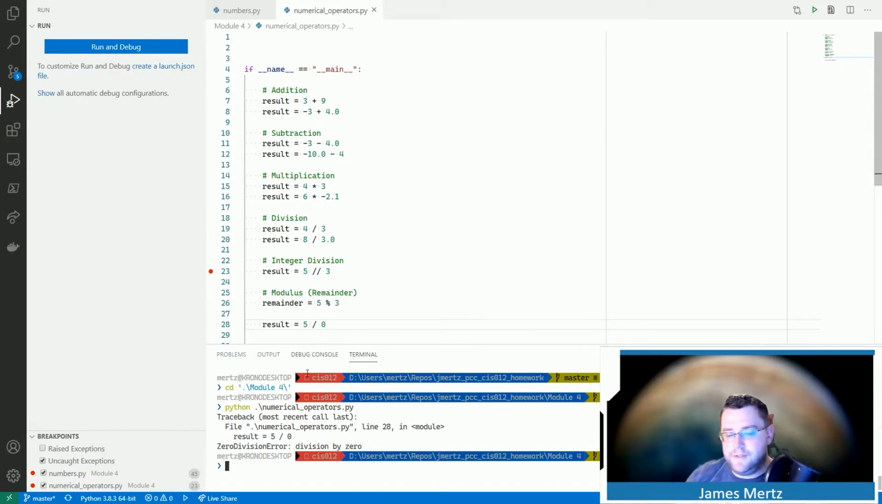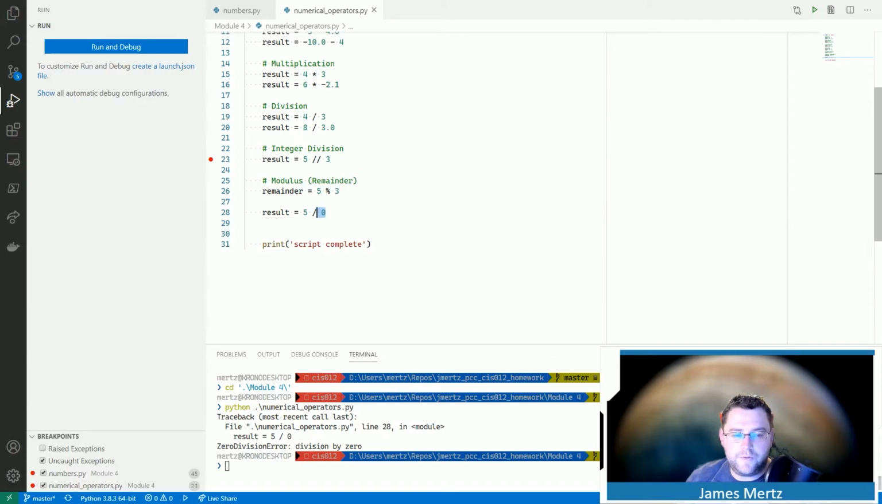Okay, let's debug our error here. So which file did we have our error in? Well, numerical operators. Okay, that's good. That's where we expected it to be because that's the file we ran. On what line did we have the error? Line 28. Okay, so we can look back here and we'll scroll and see, okay, here's line 28. So this is my issue right here. Okay, here's what the code is.